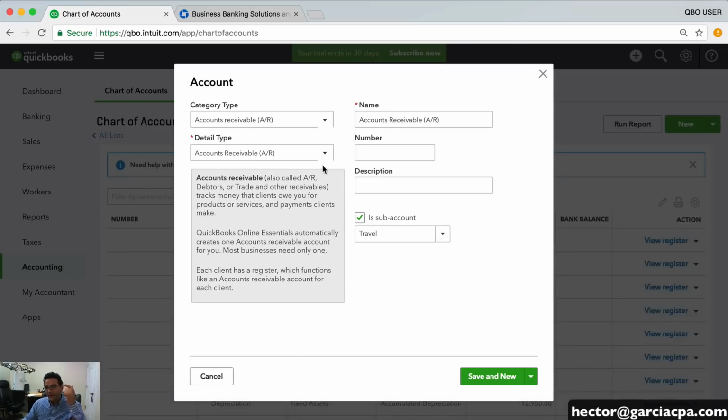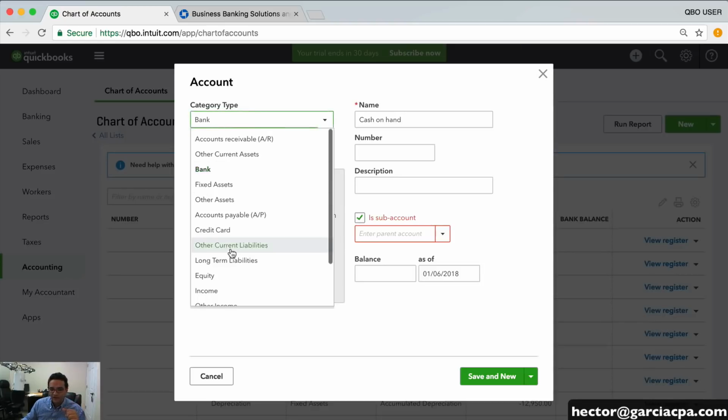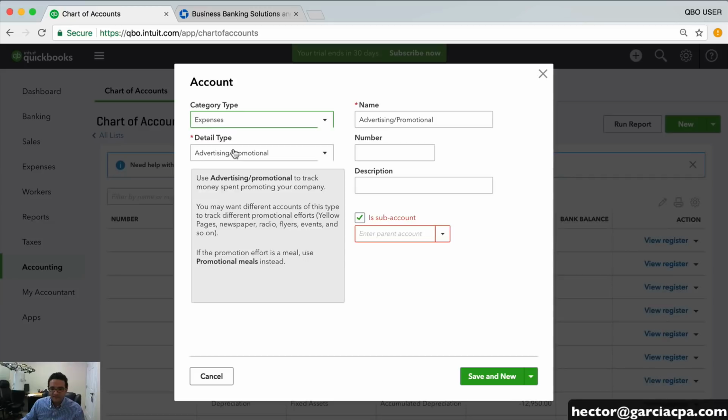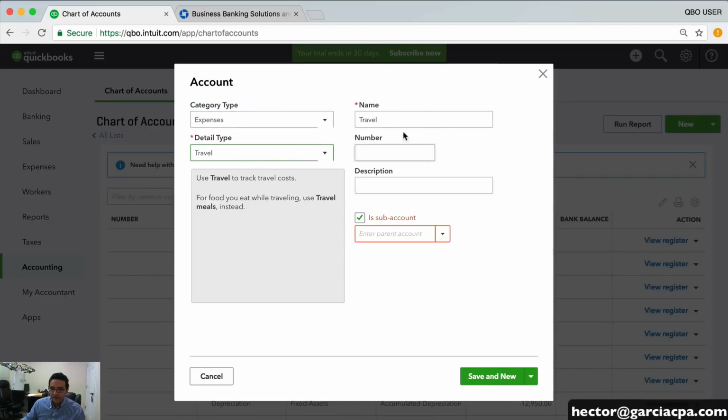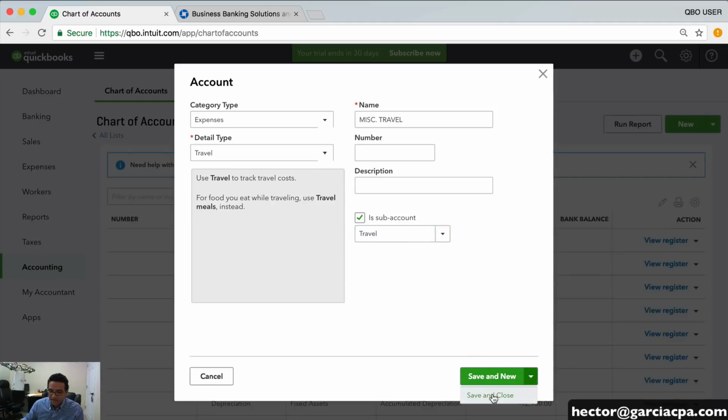I got airfare, I got transportation, I got lodging. Let's do just one for miscellaneous travel. So let's go to expenses. Let's select travel again, and let's call it miscellaneous travel. Also under the travel category. Okay, perfect. And then we hit save and close.